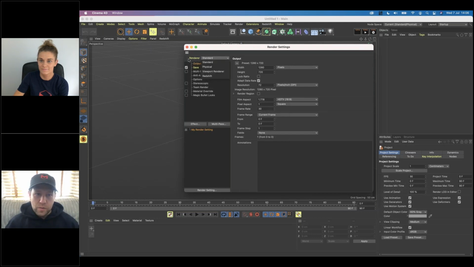The first one is the renderer. This is the important one because this allows you to choose which renderer you're going to use. By default, there are the two external renderers of sorts, and then there is the viewport renderer. Of course, I've got Redshift installed as well. So this is where I choose my renderer.